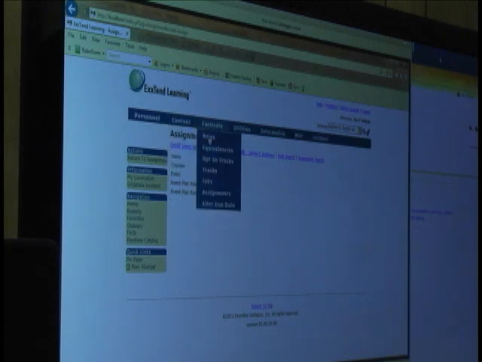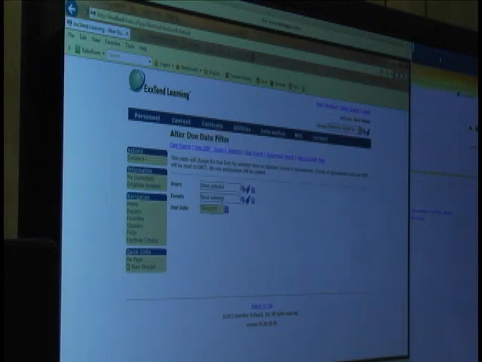Then if you wanted to alter a due date, because all these due dates are set at the course level, if you wanted to alter someone's due date, you could go to the alter due date area, pick the users, the events, and change the due date at this location. Of course, you could also go into the user's direct assignments, but this is if you want to do it on a mass scale of more than one person.